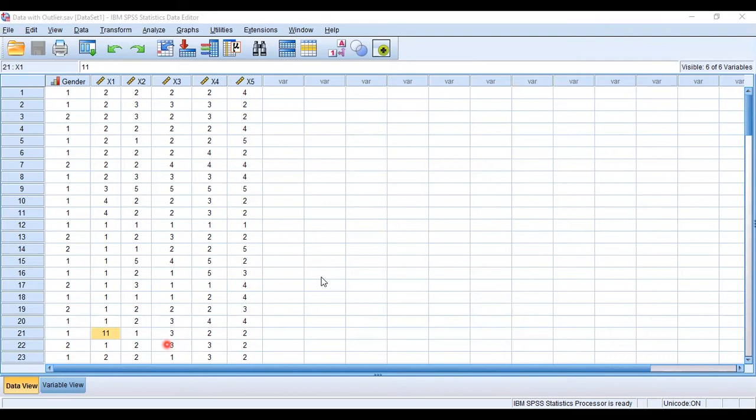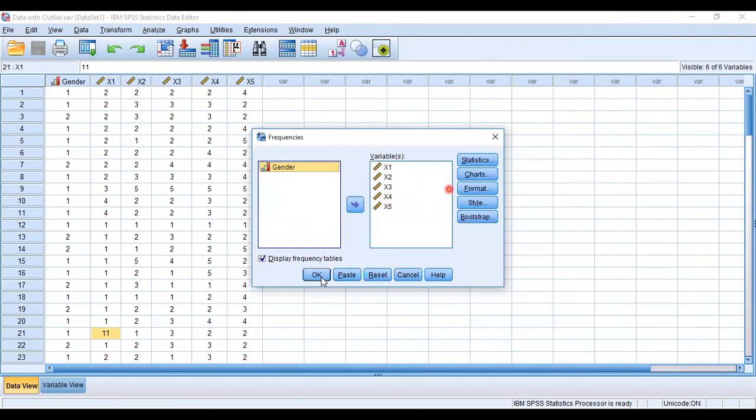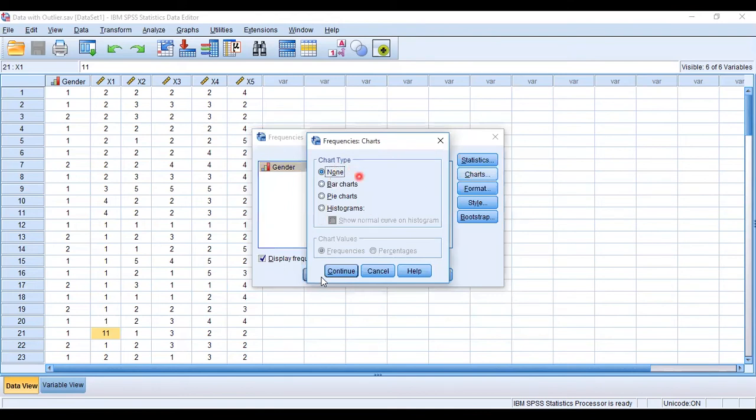Another method is through the histogram. Again, it's very easy. Just go into Analyze, go again into Frequencies, and then go here to Charts. If you click here, it will show you some of the graphs: bar chart, pie chart, and histogram.